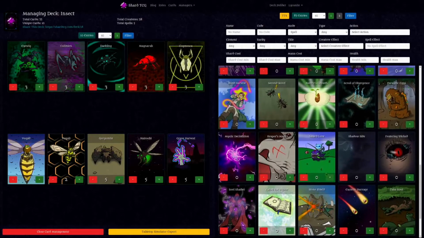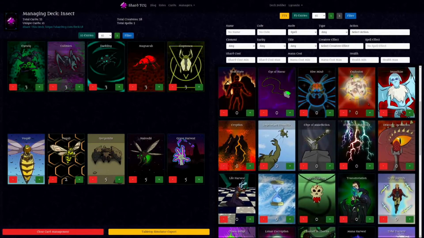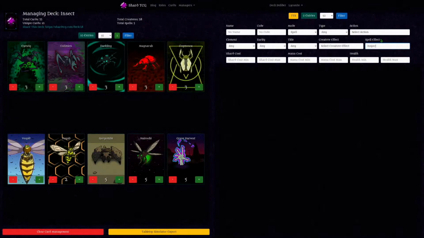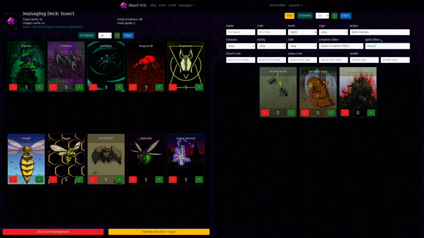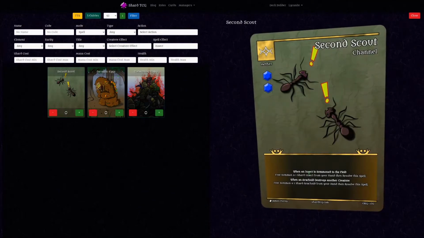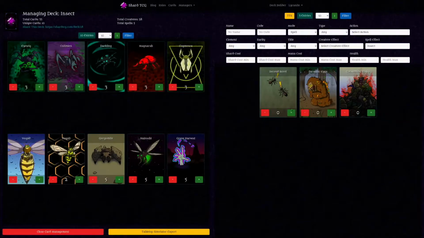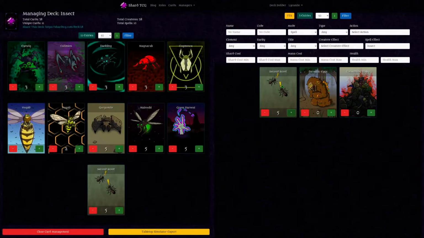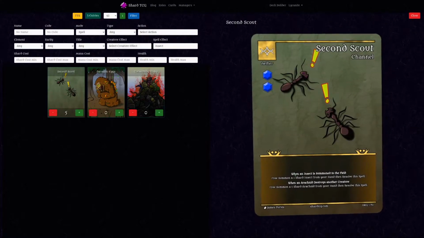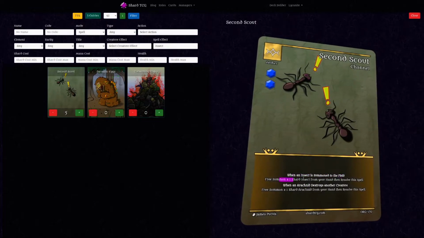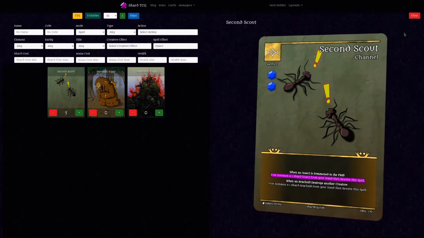Trying to think of some nice generic examples. But one thing you can do, you can filter by spell effect as well. So put in insect, and here we can see we've got 3 cards that have insect somewhere in the effect text as well. So Second Scout's a really good one, because when an insect is summoned to the field, you get a free summon of another insect, which is excellent.